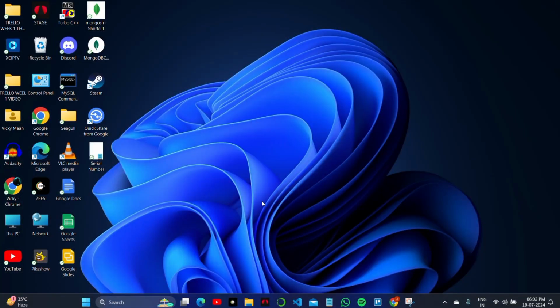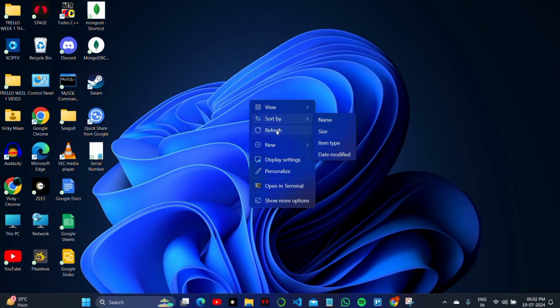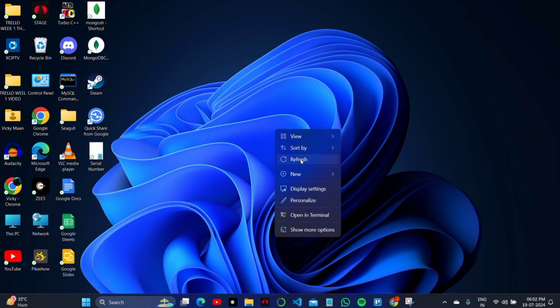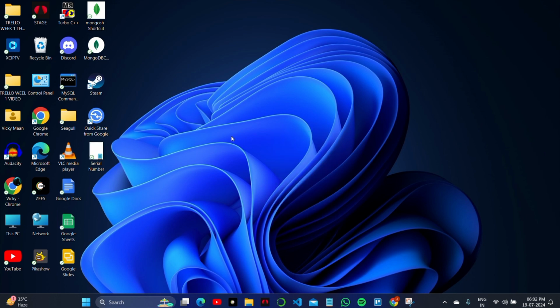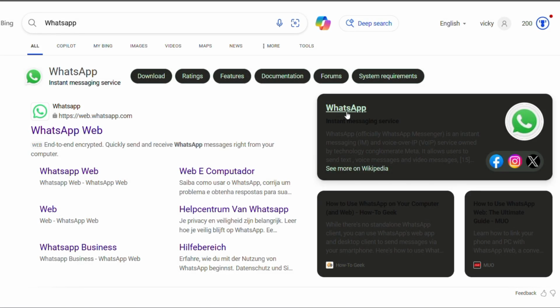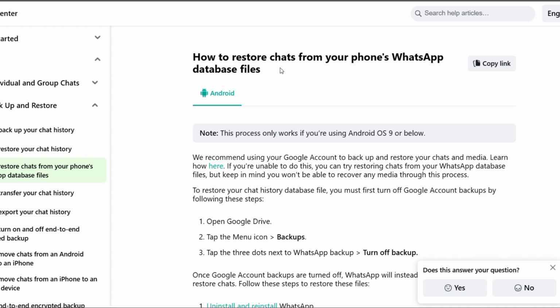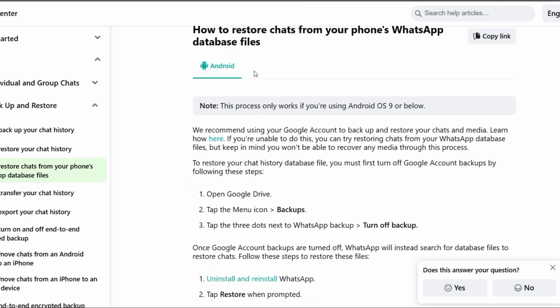How to recover or see deleted messages on your WhatsApp account within some seconds. So please follow the steps I'm showing in this video. To recover our deleted messages, there is no direct feature, but I will show you on the official website where you can restore chats from your phone's WhatsApp database.